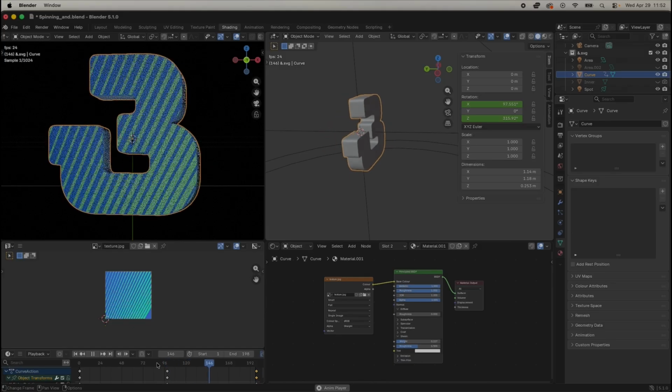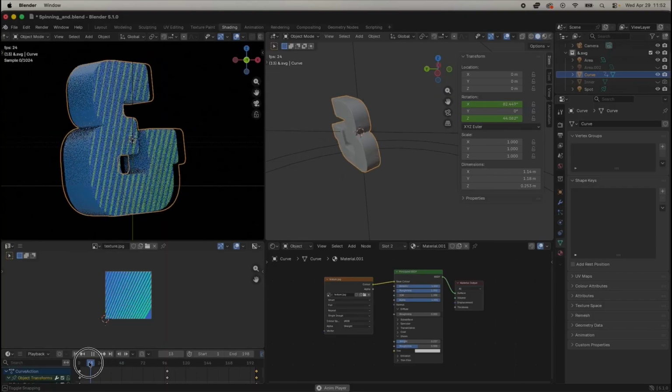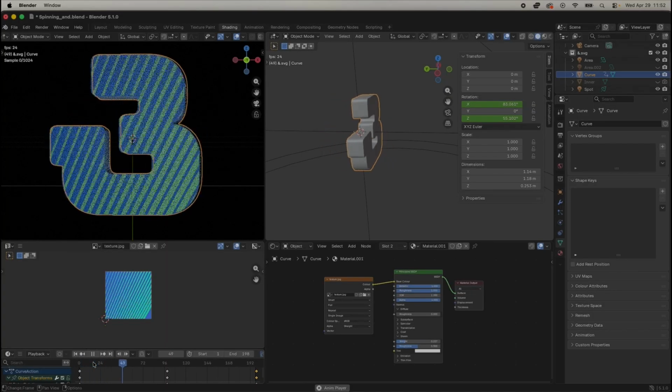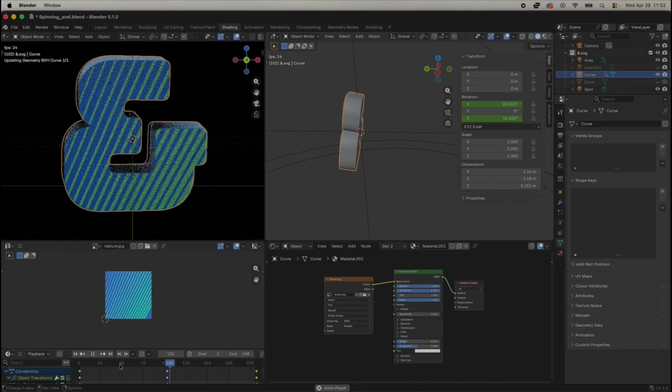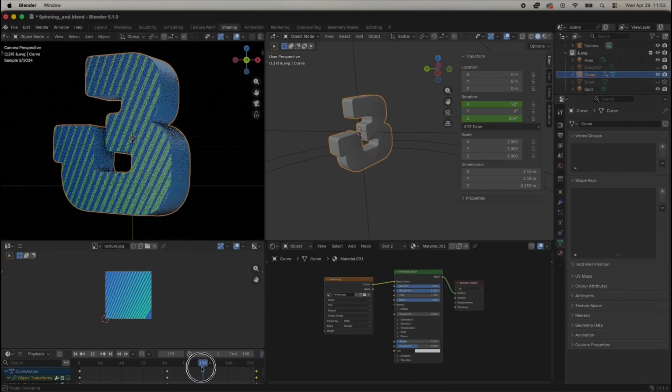Okay, so we are starting in Blender with our 3D icon. Here, I have the ampersand from my channel logo. It's a curve outline imported from Illustrator, then extruded with a texture applied, rotating on the X and Z axis.